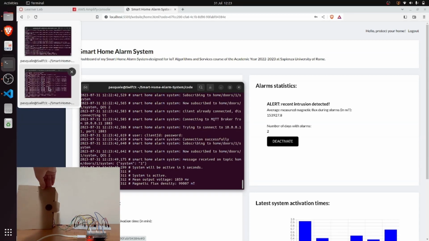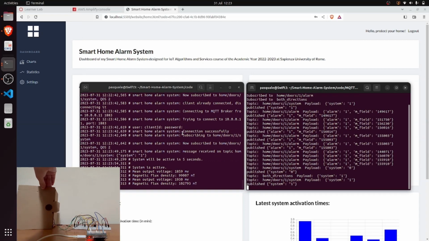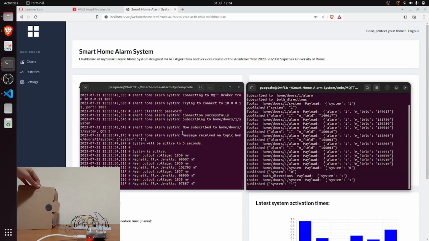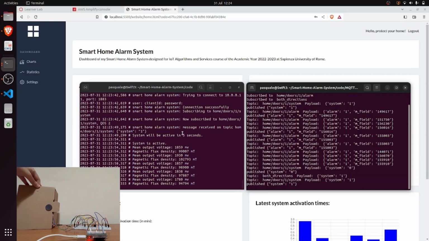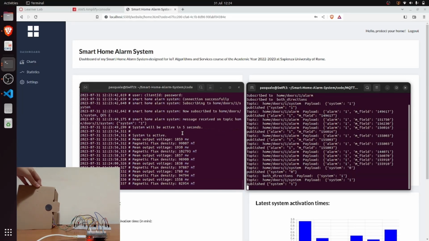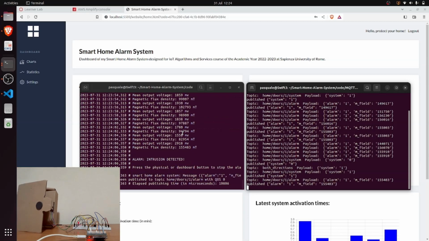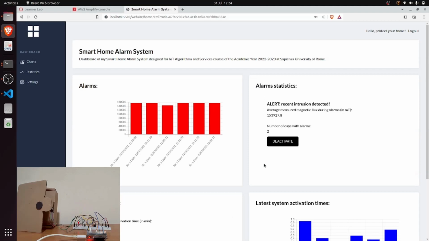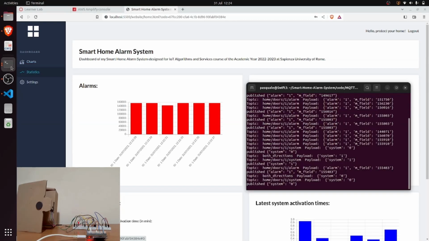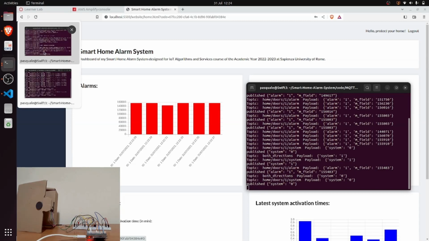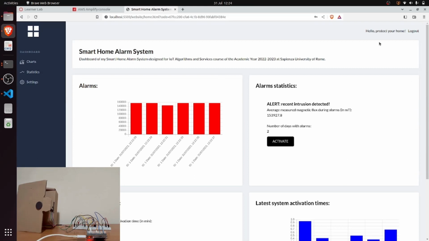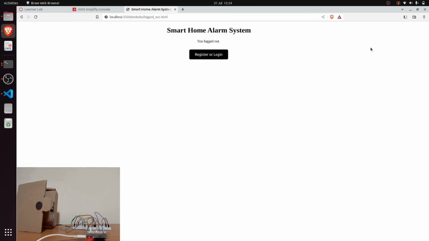As we can see, the system has started, and now the magnetic field is measured, and now we can simulate a break-in again. The alarm functions as before, and we can deactivate the system also remotely, and as we can see, the system has been stopped. So obviously we can also log out.